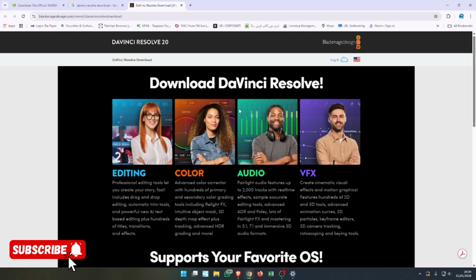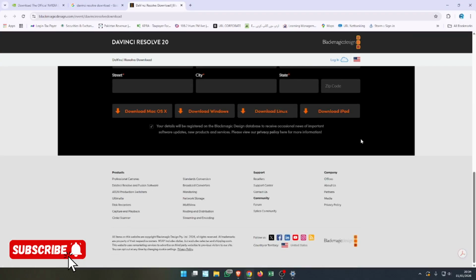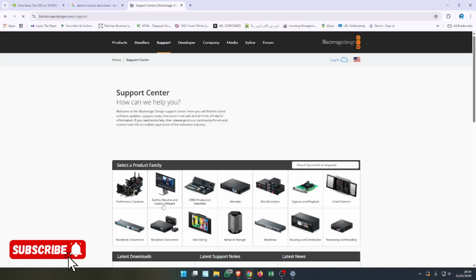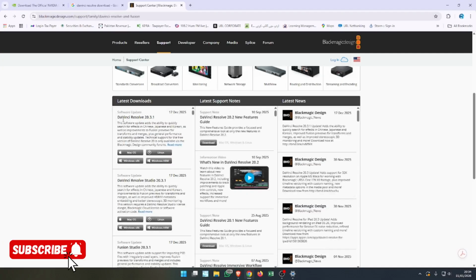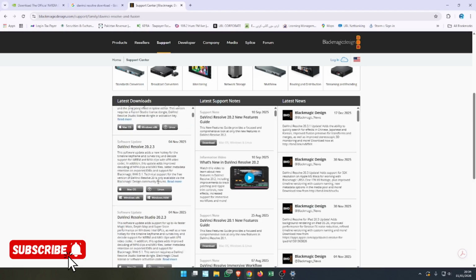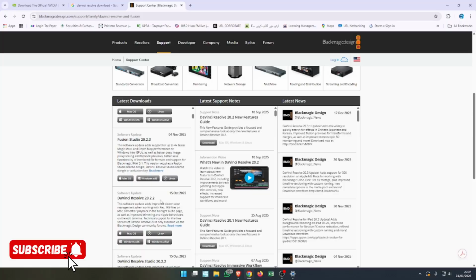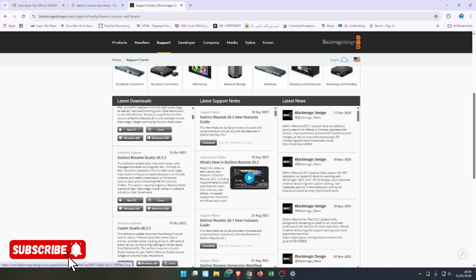But if this latest is not working, then go to the bottom of this website and click on the support center. Now you can see DaVinci Resolve Fusion software. Click on this. You can see you have DaVinci Resolve 20.3 and some older versions which must be working on your system, as you have an old version of your graphics card.